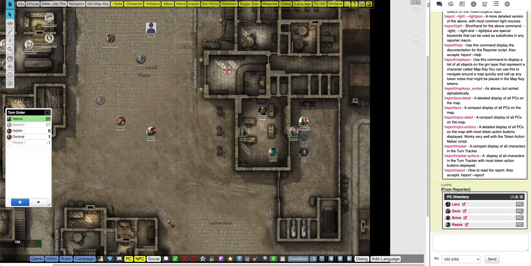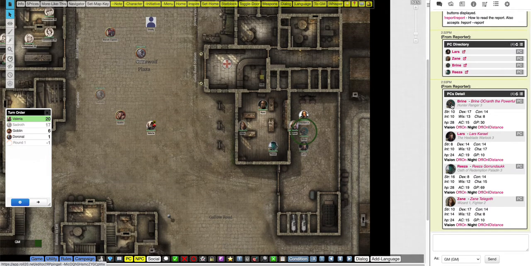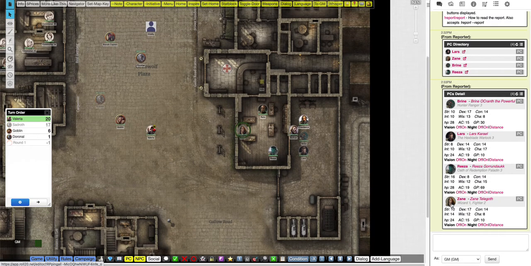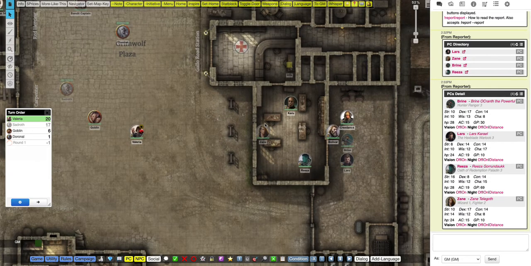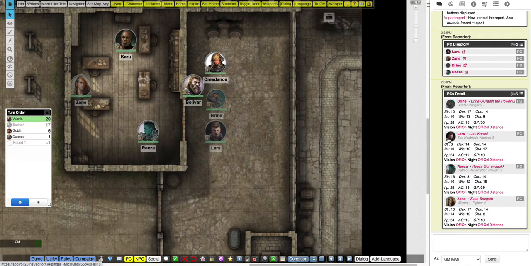And if I want to have more detail, I can go to the Report PCs Detail command, and that will give me a miniature character sheet for each one, as well as buttons to control their vision settings. And again, I can navigate to any particular character that I want. Let's zoom in a little bit to make that more obvious. If I want to go to Lars, that will take me to Lars.